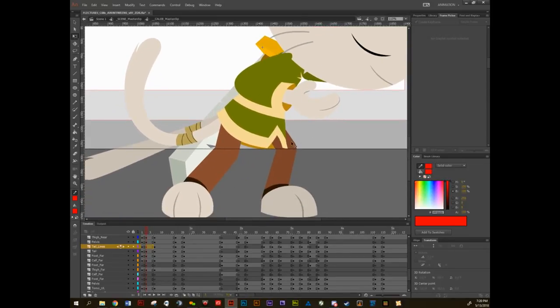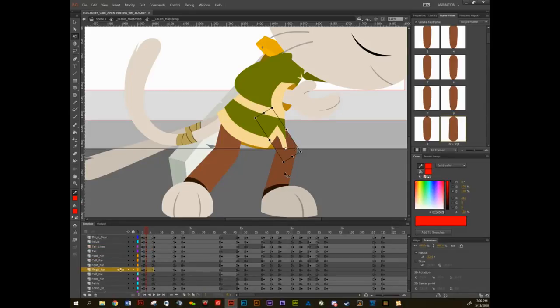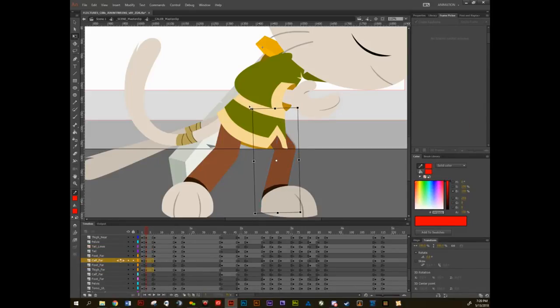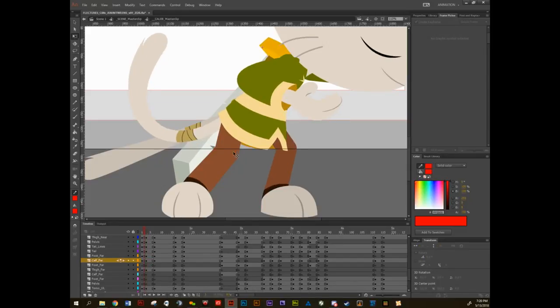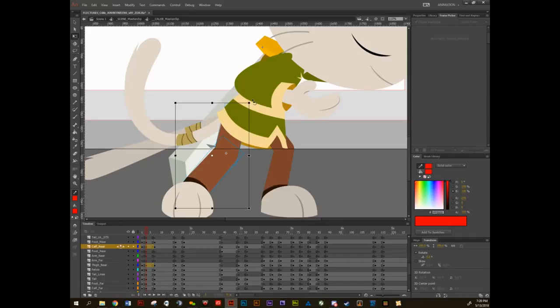Now what I could do is grab these legs, even though they're out of frame, I'm going to animate them anyways and move them back over here a little bit. There's just a bit of motion here. And then same thing over here. Grab that and just slightly move that over.